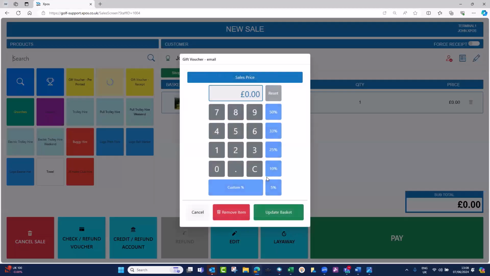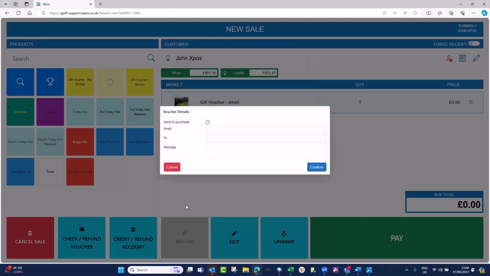So email voucher. Now, the first screen we see with an email voucher is the value screen. This is the amount of the voucher. I'm just going to do £100 here. Now, on the next screen, we've got the customization for that email voucher.